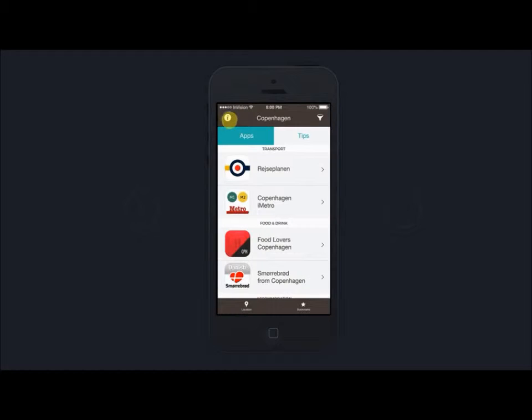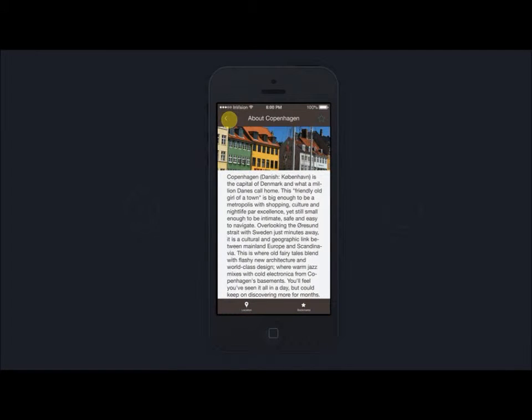Moving on to the information about the city, going into more depth, the user can find relevant data and interesting aspects about the city that he's in at the moment.